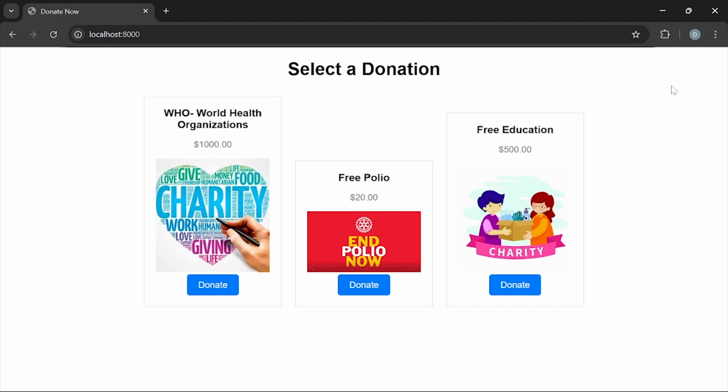So in this tutorial, we are going to learn how we can integrate Stripe payment integration into your Django project. For this video, I've created a small donation app right here. Here we have various donations where we can donate.